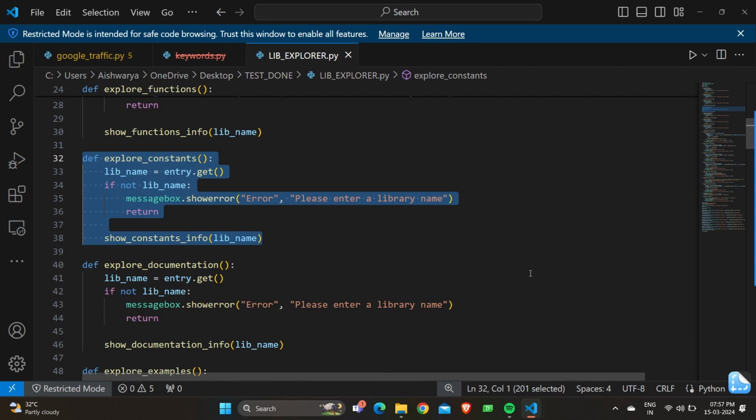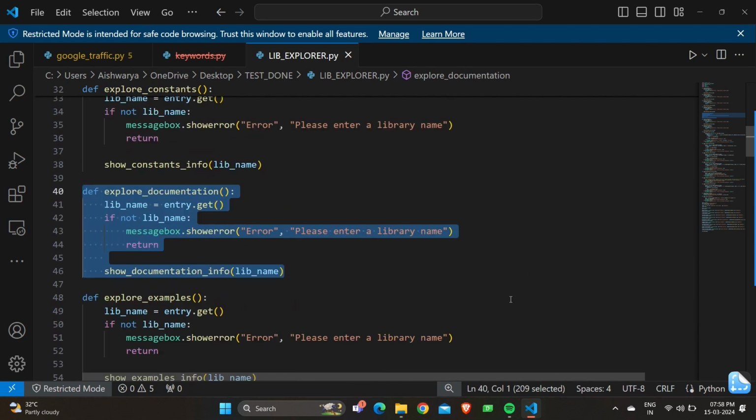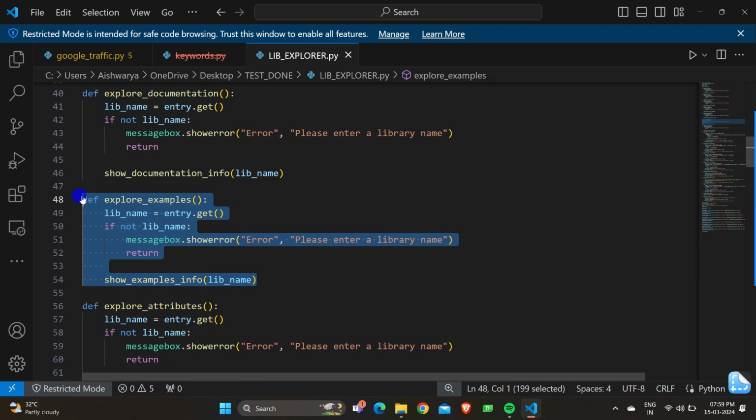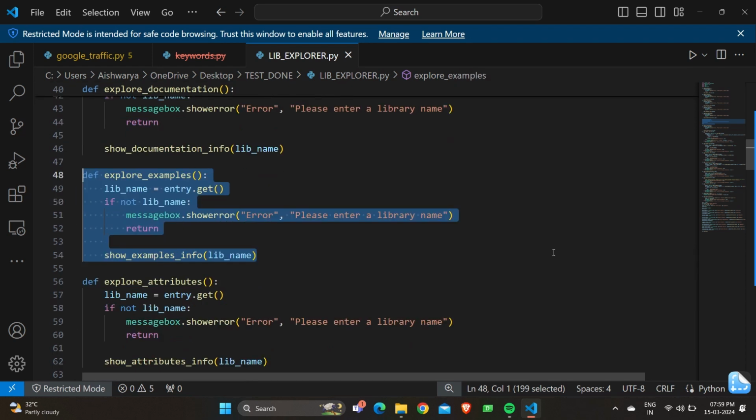Moving on to the next, we have explore documentation. Again, it's the same. We are getting the library name from the entry widget. We are checking if it is empty. We are printing an error message. Else, we are calling the show documentation info method. Again, it's the same for exploring the examples: getting the library name from the widget and checking if the entered library name is valid or not. If it's empty, an error message is printed. Else, it calls the function show examples info.